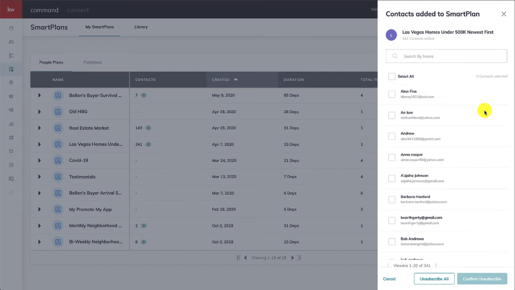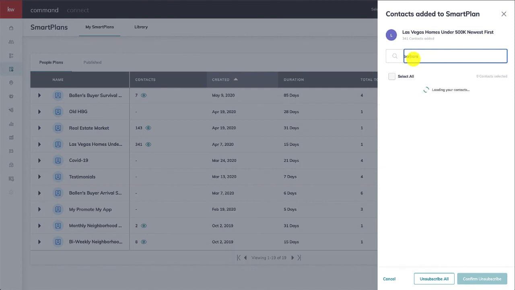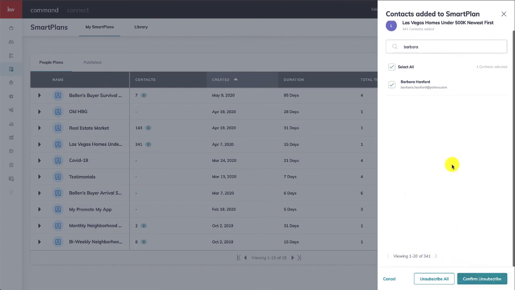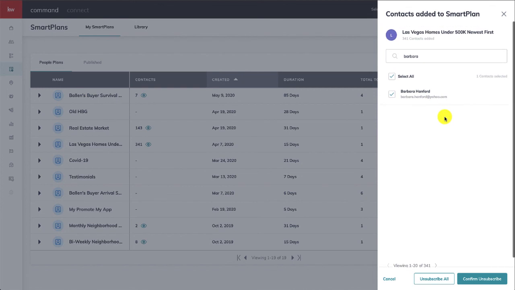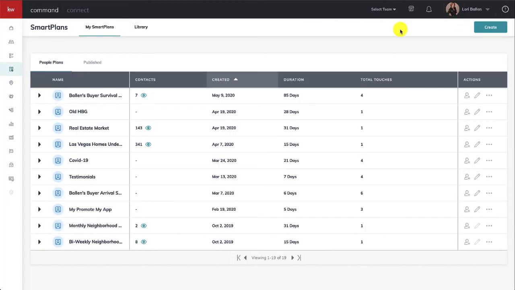So if you have created a new smart plan that you like better and you want to remove everybody, you can click select all, and then down here, unsubscribe all or confirm unsubscribe will remove everybody from that smart plan. Or you can look up one person that's in there and you can check the little box next to her, and then you would confirm unsubscribe. And you're just gonna unsubscribe that one person, okay?